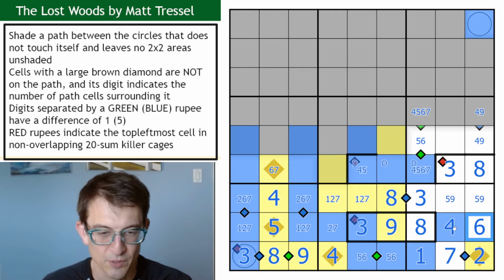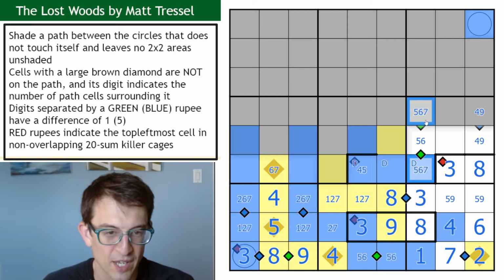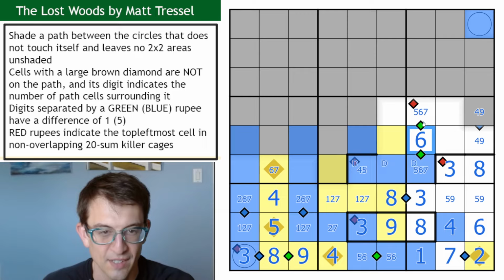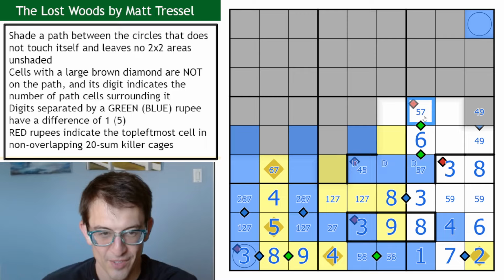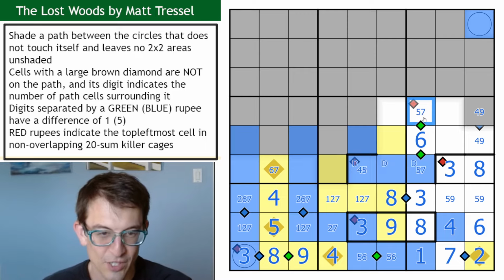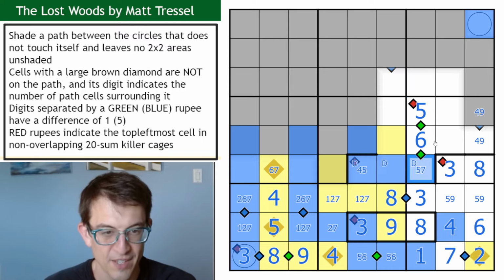I already knew that one of these was a 6. That doesn't help me here. Oh, this is not 4 anymore because it's 4, 9. So this is 5, 6, 7. That's a 6. And I get another, okay, great. So this is another rupee cage, which we said all of them are either 3, 4, or 5 to start. And so it can't be 7. That's a 5. That's a 7.